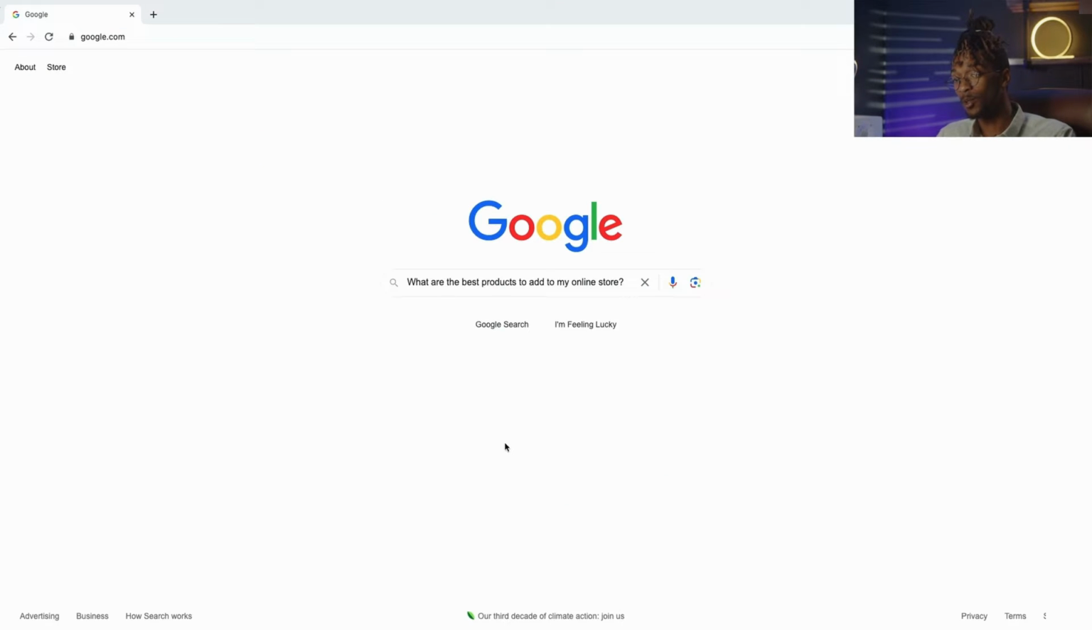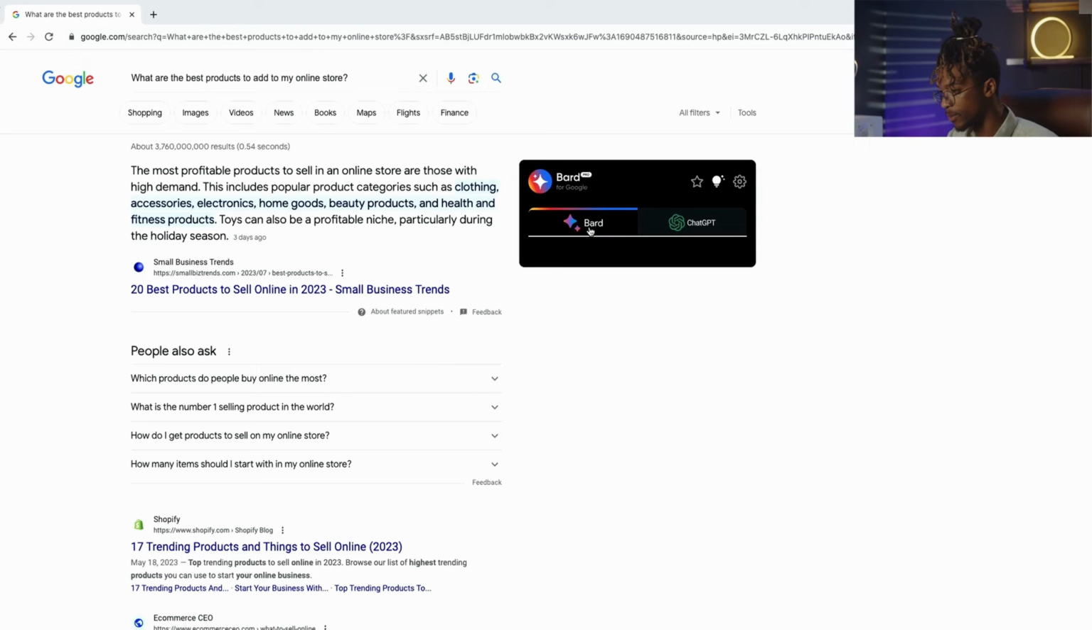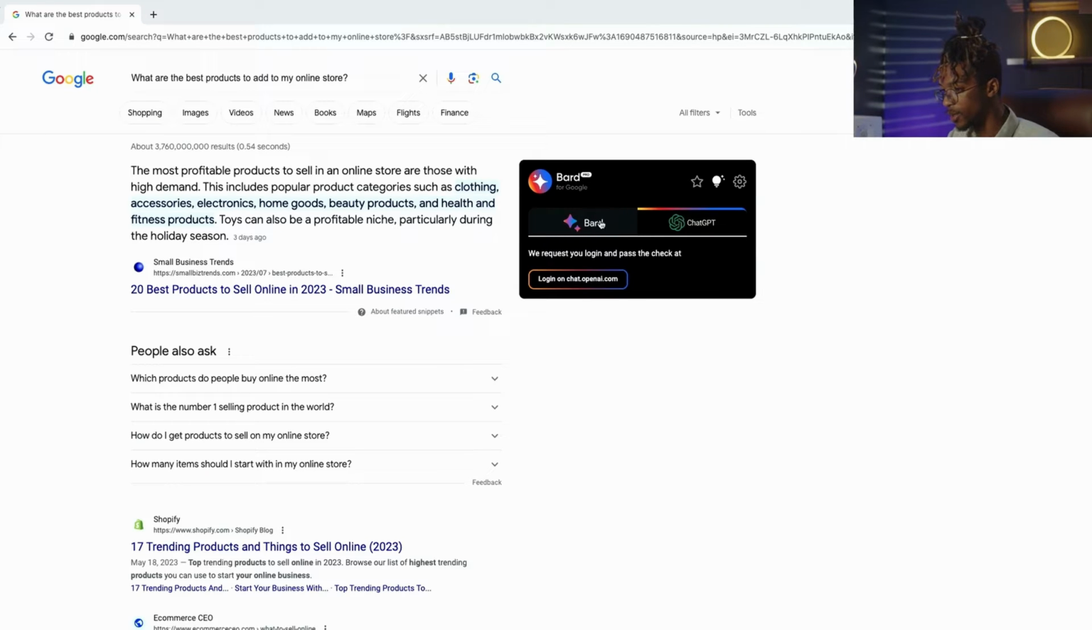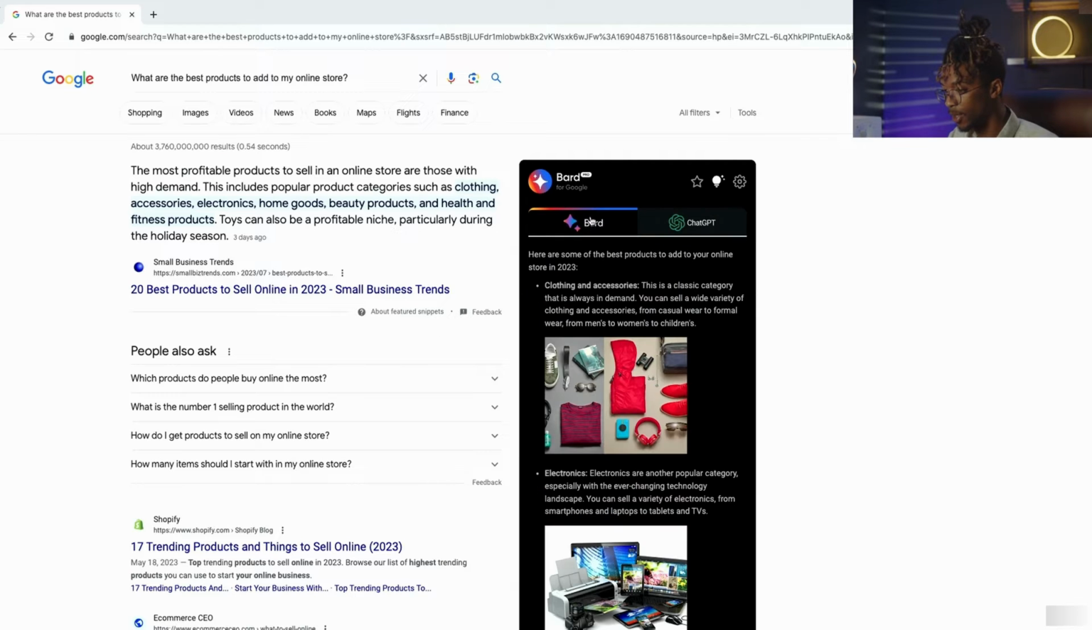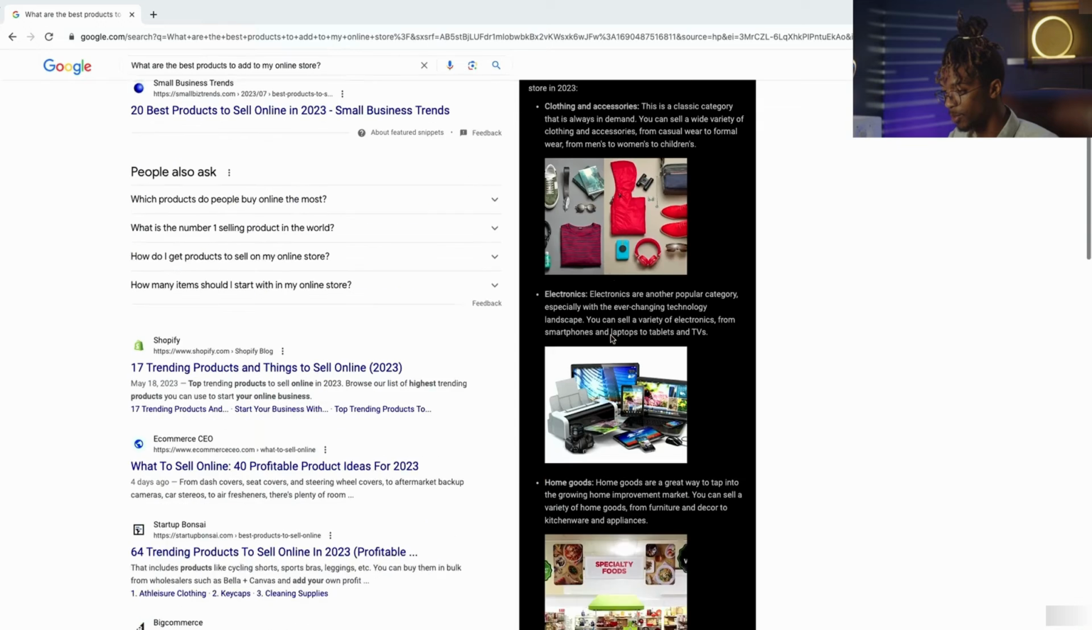For today's prompt on the Google Bard browser extension, we're gonna type in something that a normal average person would put into the search bar when they're Googling something and see how different the response is. So, what are the best products to add to my online store? Here you can see Bard and ChatGPT in the same little interface corner, right? All you've got to do is tap Bard or tap ChatGPT and then it'll give you the option to log in. Once you click that option and log in, it'll generate the special Bard response.